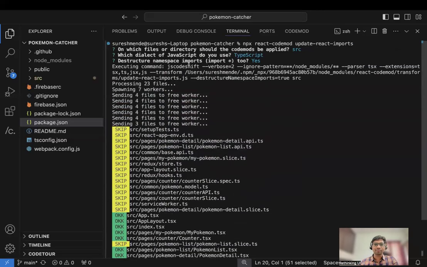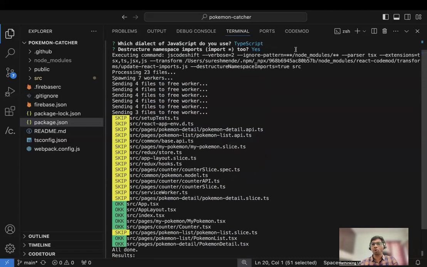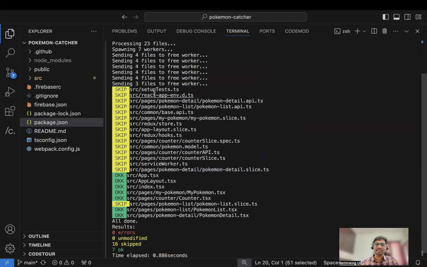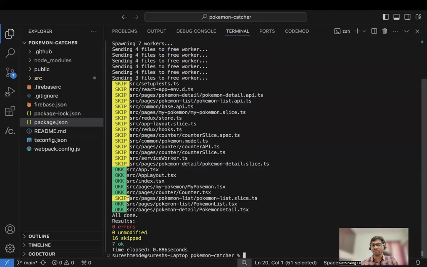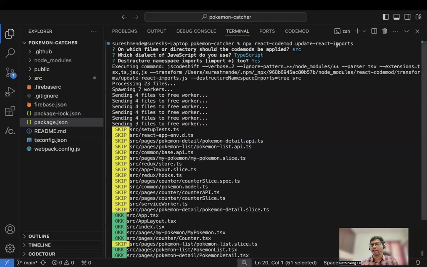Now you can see it has executed and it has skipped certain files, because we told it to make this change throughout src. Under src, these files it couldn't make the change to, so it skipped them, and it is okay with this file. Here you can see 7 changes it has made and 16 it skipped. So what changes did it make, and what is this update React imports?